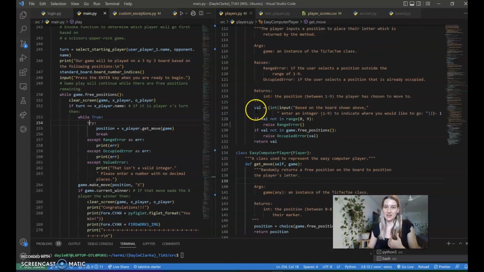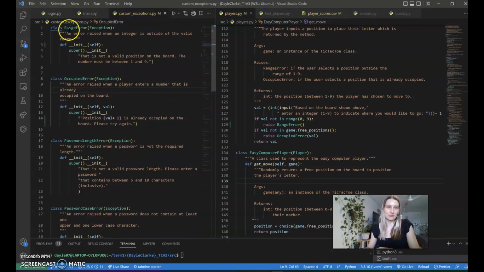What this will do is turn the user's input into an integer, and subtract 1 from that. It's subtracting 1 because Python uses a zero-based number system. If the value is not in the range of 0 to 9, so if what the user enters minus 1 is not within this range, it's going to raise a range error. A range error will say that is not a valid position on the board. The number must be between 1 and 9.